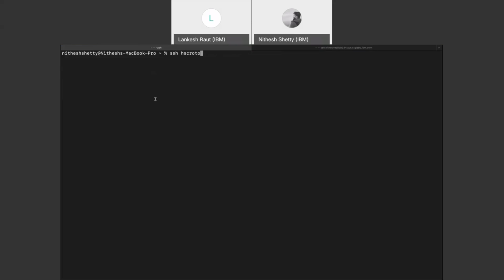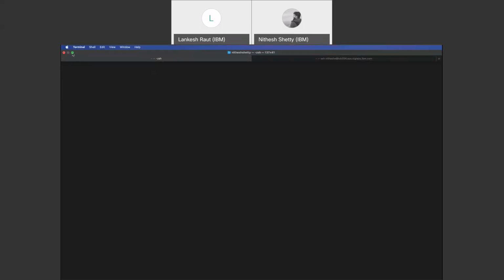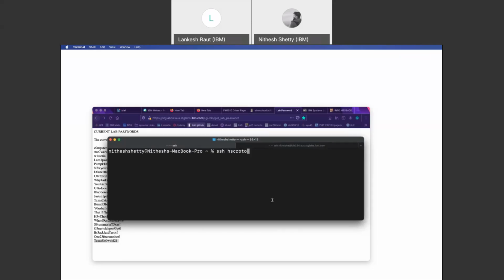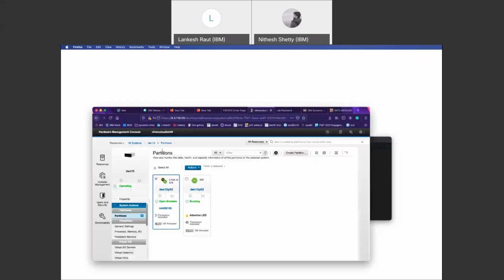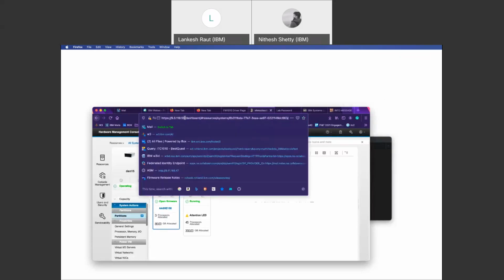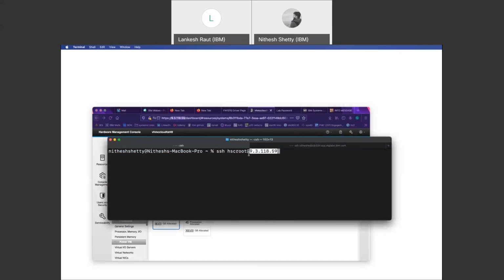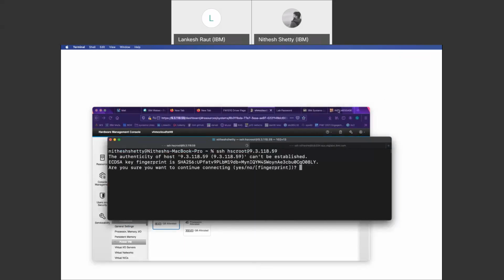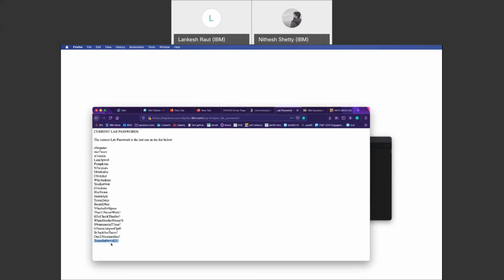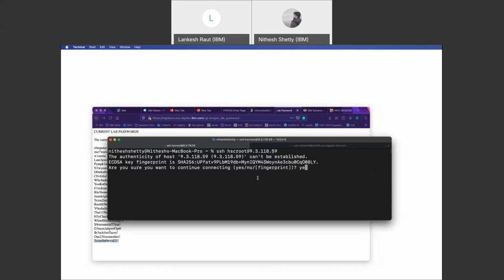ssh hscroot at the IP address 931.118. We need the lab password, right? So the same thing we are doing in the HMC GUI, we are doing in the terminal. Don't worry much about this. Here also we are just logging into the HMC.